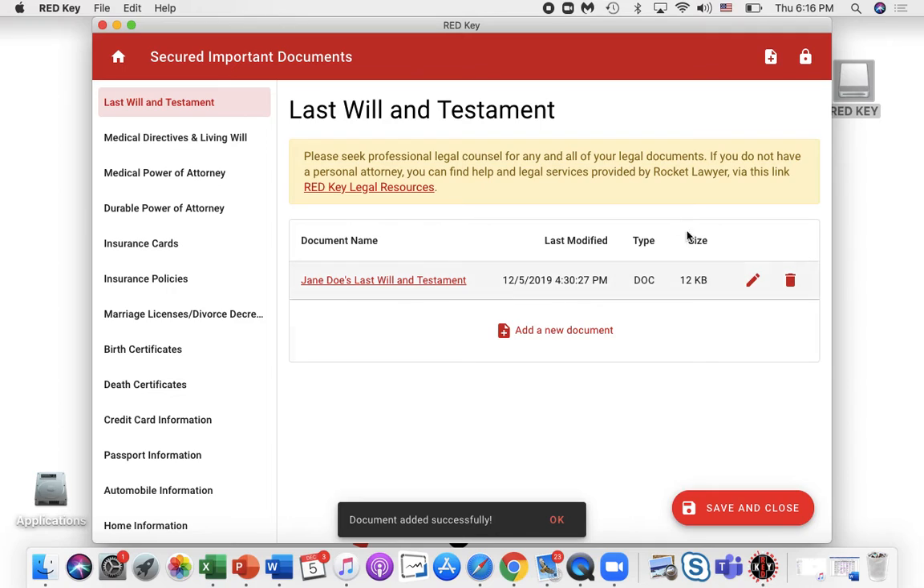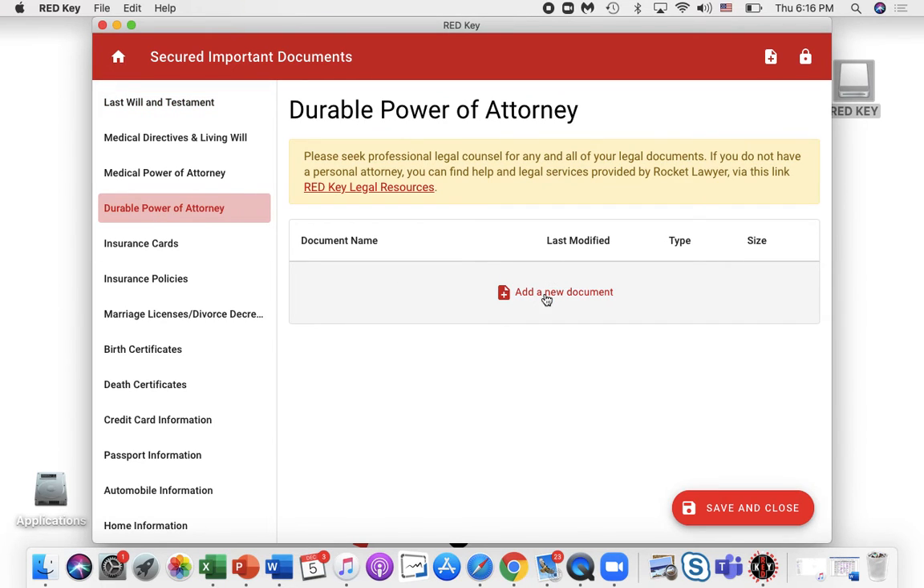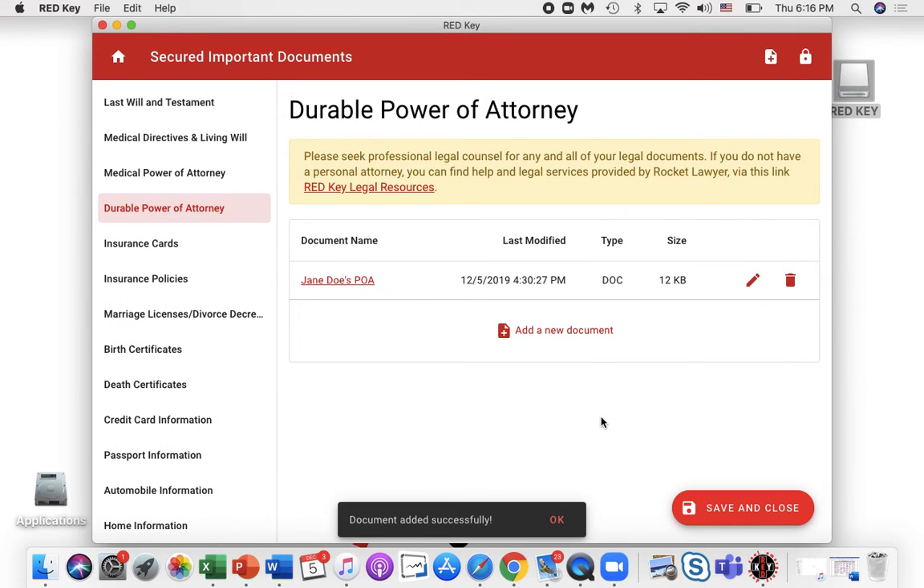Now again, just like you've seen throughout the Red Key documents, now it's an easy document. It shows you the size. I can edit, I can modify, I can add as many things as I want here. And then I have a durable power of attorney that I want to show you guys. So again, just double click. Now I want to click. Again, you see that it defaults to the name. I want to name it what I want. You don't have to name it if you don't want to.